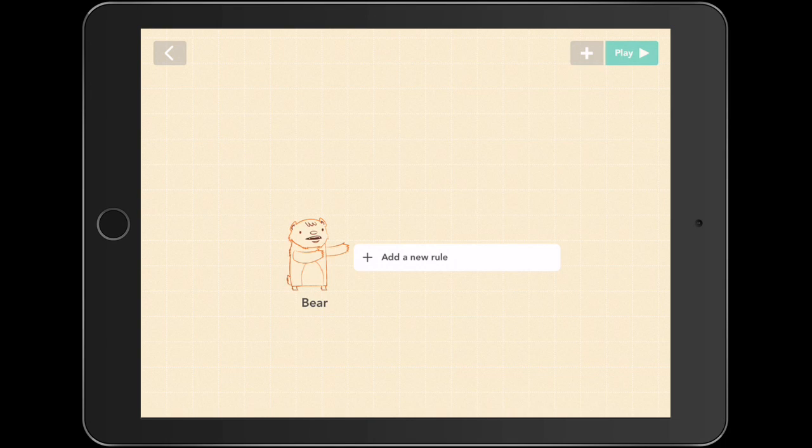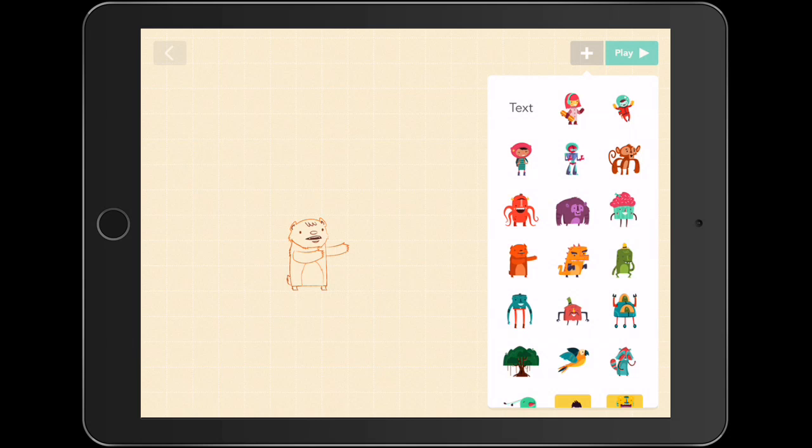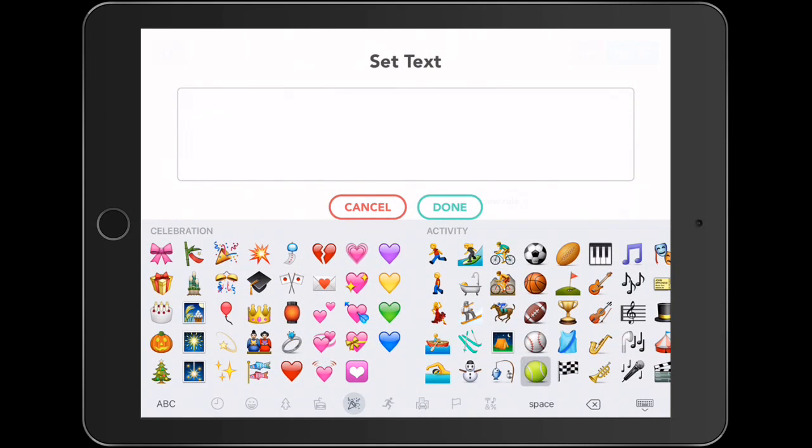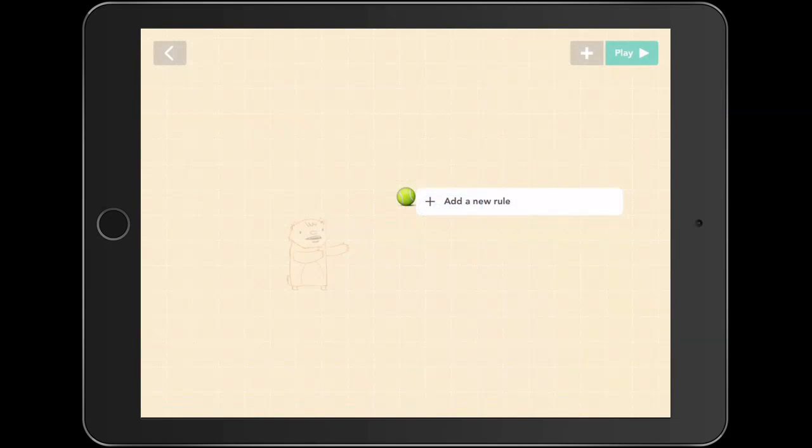So basically, we're going to bring in another character by hitting the plus at the top. And this time we're going to bring in text. And what we're going to do is hit our little emojis on the keyboard and bring in the tennis ball. So that's one way of getting graphics and so forth into your Hopscotch projects without actually bringing in actual image files.